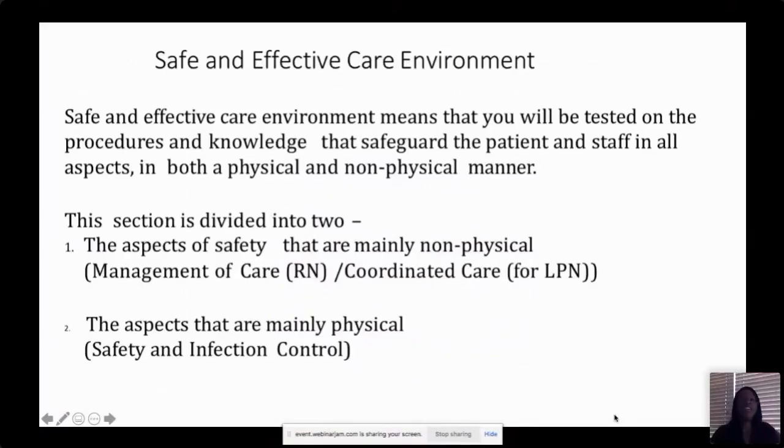Safe and effective care. Under safe and effective care, you have two subcategories. One of them is management of care, coordinated care, and safety and infection control. Today is all about management of care and coordinated care. Next time we will do safety and infection control.